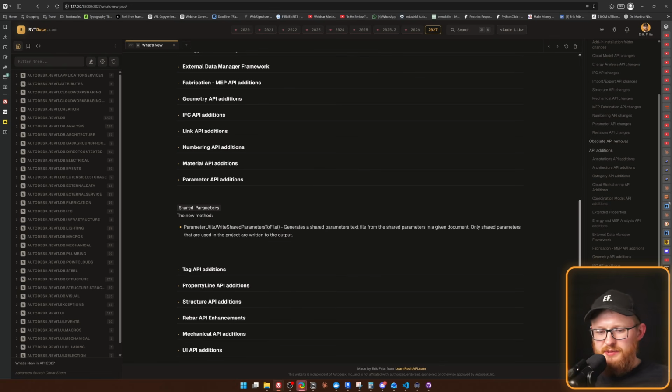Then the next one, parameter API additions, and there's new methods, ParameterUtils.WriteSharedParameterToFile. That's actually very useful. Generates a shared parameter text from the shared parameters in the given document. Only shared parameters that are used in the projects are written to the output. That's quite unfortunate that only used ones, but I think it's pretty cool because that probably going to export the GUID and all the information so we can quickly get the same parameter into tags and stuff like that. So that's good. Probably it's also possible to do it manually now since we have API for that. But I think that's already something interesting.